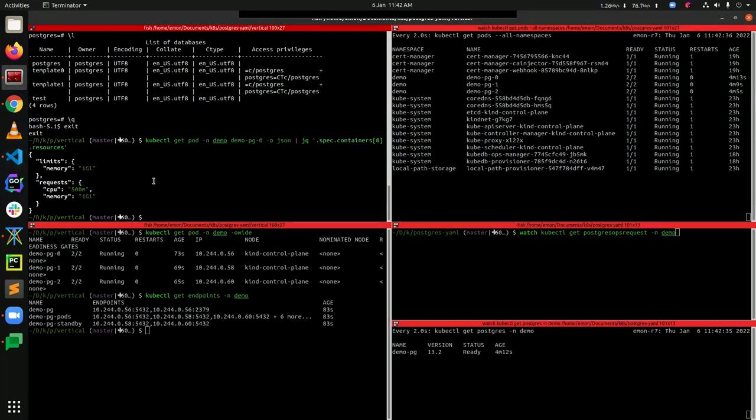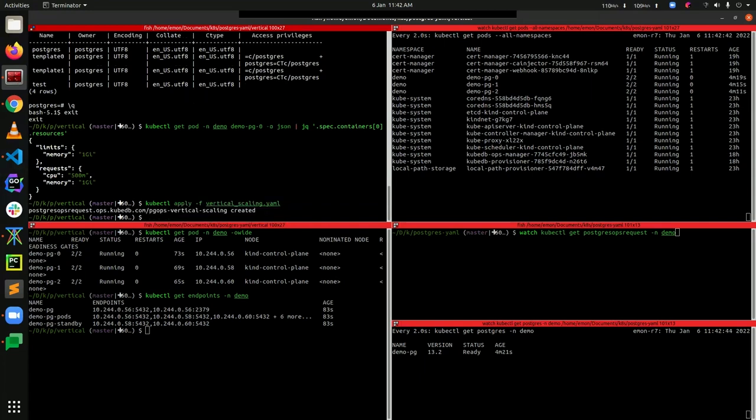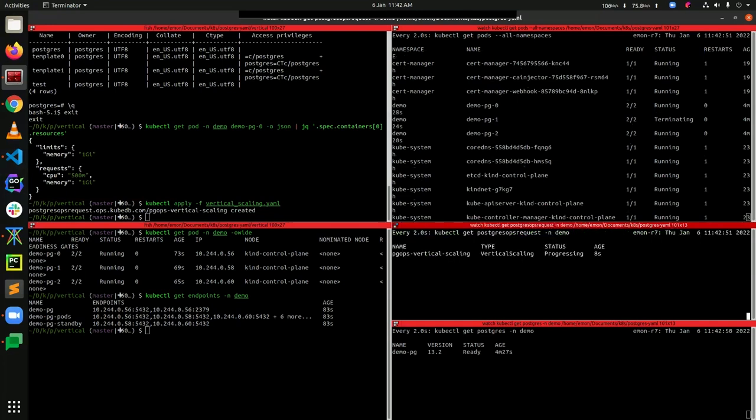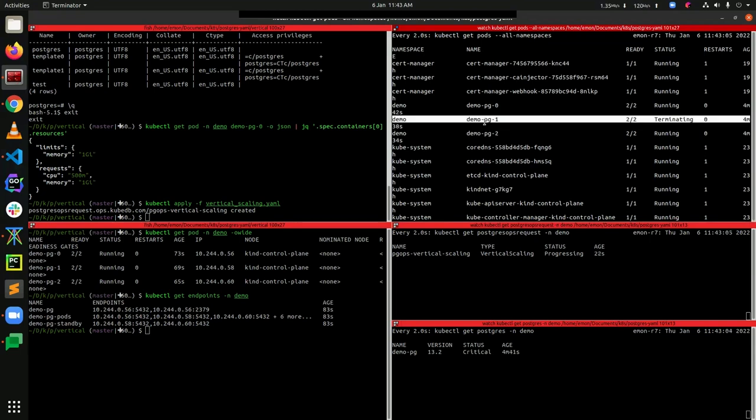So let's deploy our vertical scaling OpsRequest now. We have created our vertical scaling OpsRequest here. Let's monitor this OpsRequest. You can see that the status here is Progressing, and it has started upgrading the replicas first, then it's going to upgrade the primary pod. Initially it terminated demo-pg-1, then it's going to terminate demo-pg-2 when demo-pg-1 is up and running. Then after completing demo-pg-2, it's going to upgrade the current primary, which is demo-pg-0. So let's wait for the Postgres OpsRequest of type VerticalScaling status to be Successful.